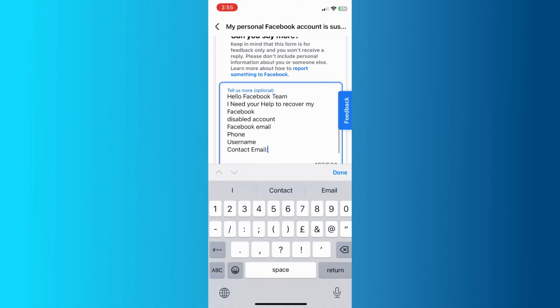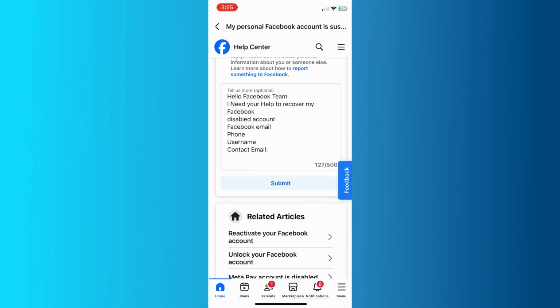Your request will be forwarded to the Facebook support team for review. They will contact you at the email address you provided, and all you need to do is follow their instructions to complete the recovery process. And that's how you can request access back to your disabled Facebook account.